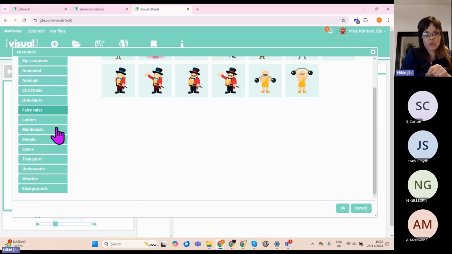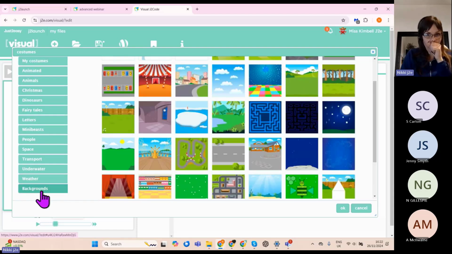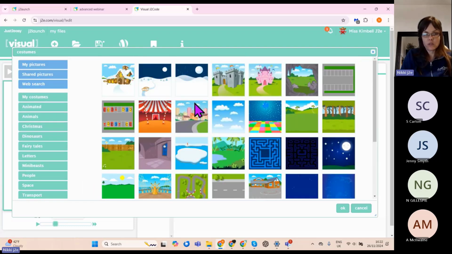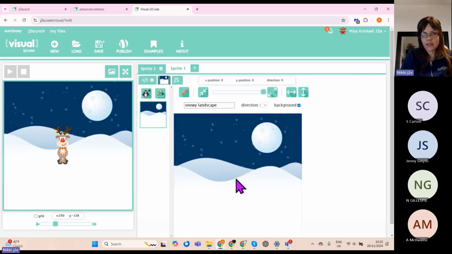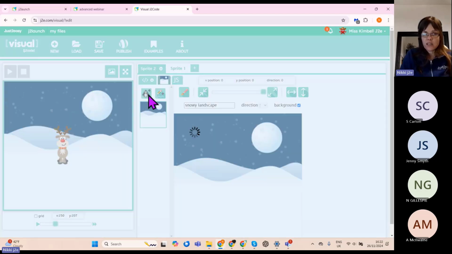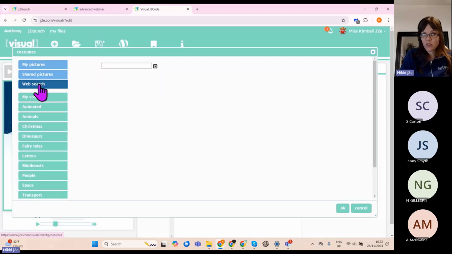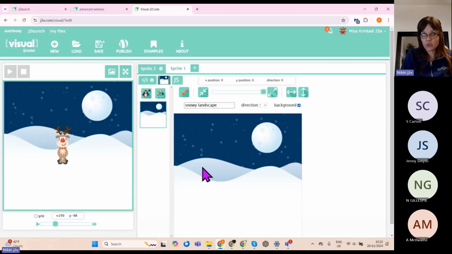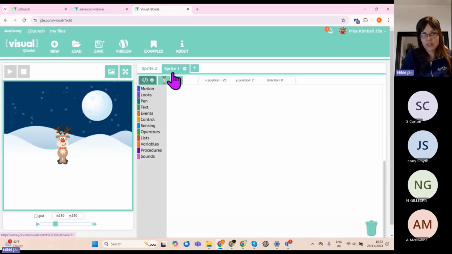But if I scroll down to the bottom, we've got our backgrounds. So this allows us to add in a background. Let's choose this one. So I'm going to click and click OK, and that's added that as a background. Because I've chosen it as a background, it's automatically loaded it, but you can choose different things. You've also got the option to web search, so it is quite a flexible tool. And then I'm just going to click back to my sprite one.